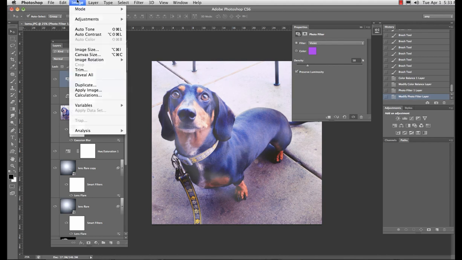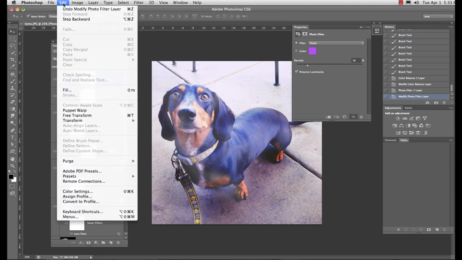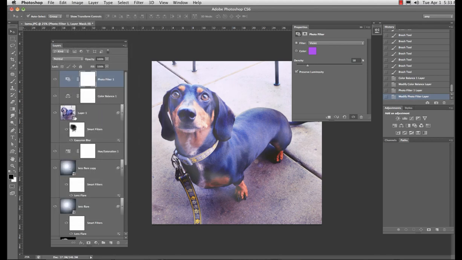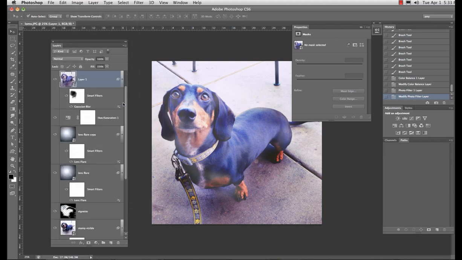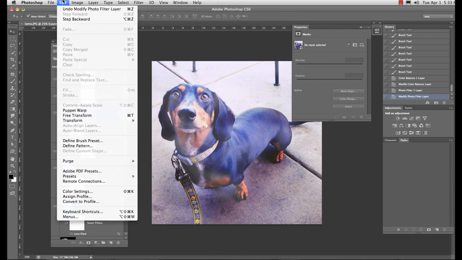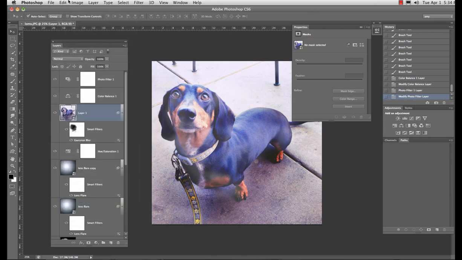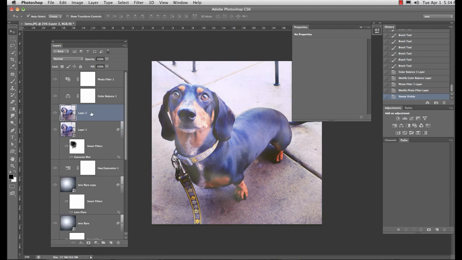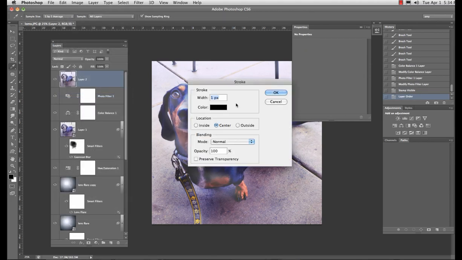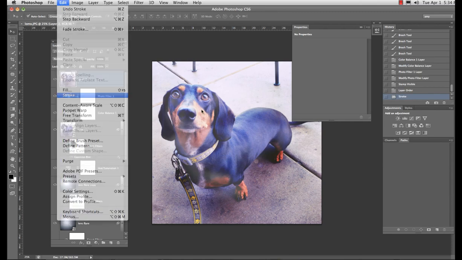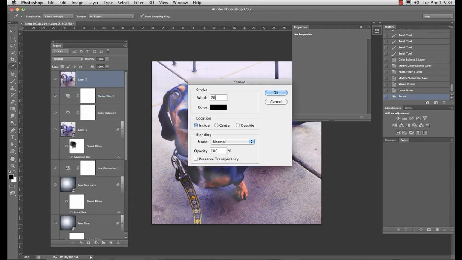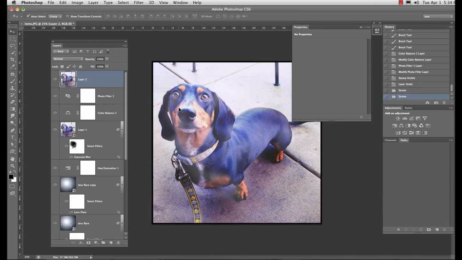And the last thing I would like to do is add a little thin black border around it. I'm going to go Shift Command Option E, make one more stamp visible at the very top, go Edit, Stroke, change this to 10. Edit, Stroke, put it on the inside, change it to 20, and then it gives it a little black border.